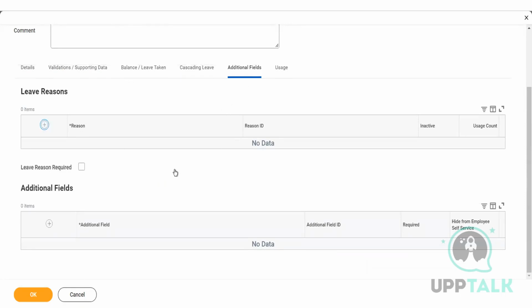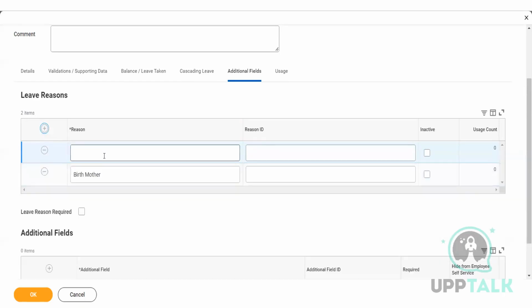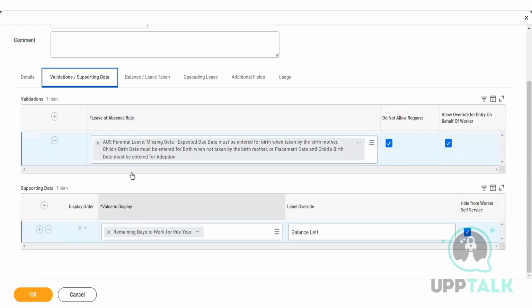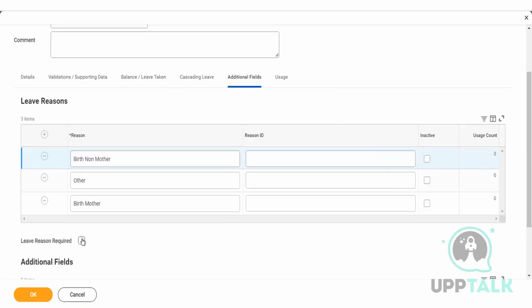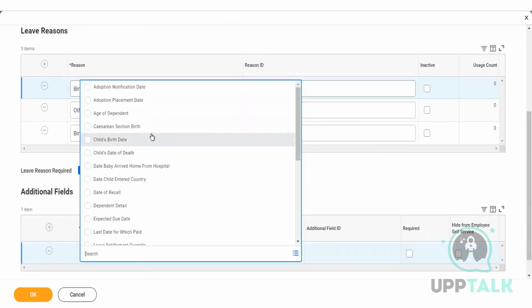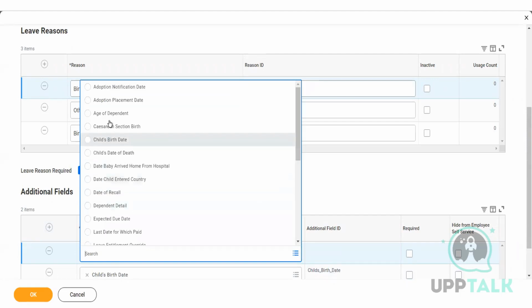So first thing, reason. Birth mother. Other. Birth non-mother. Okay. Validation, right? Expected due date, birth mother, child's birth date, correct? All those are reasons why you are taking the leave of absence. Okay. Leave reason is required. Additional data while requesting the leave. These are already there. We cannot create and add any other additional data. Expected child, you will see expected due date.